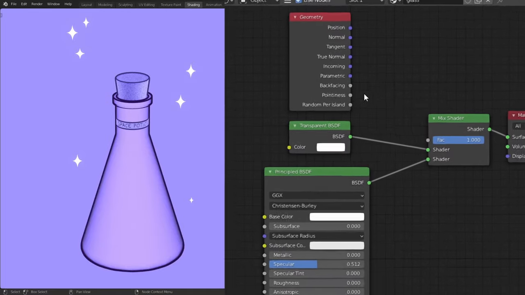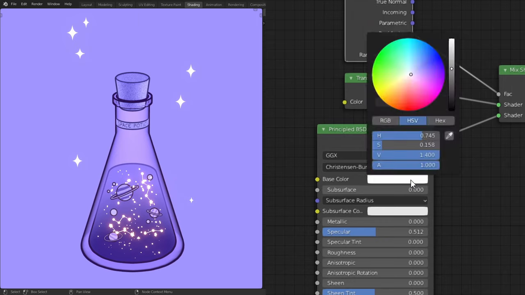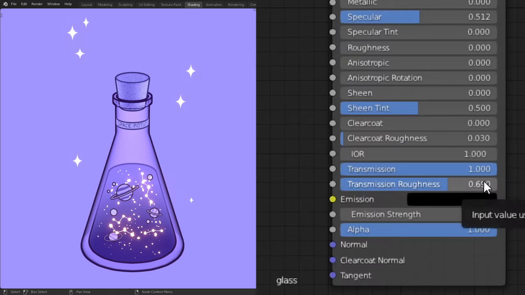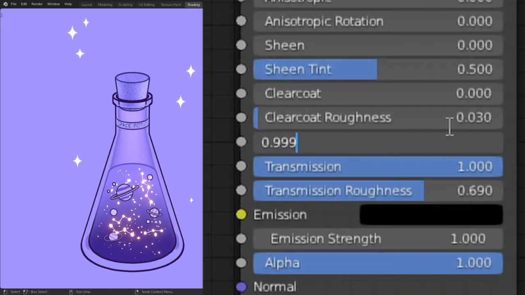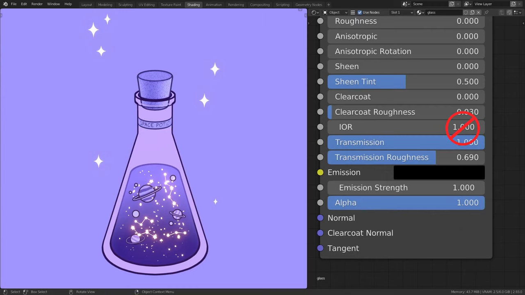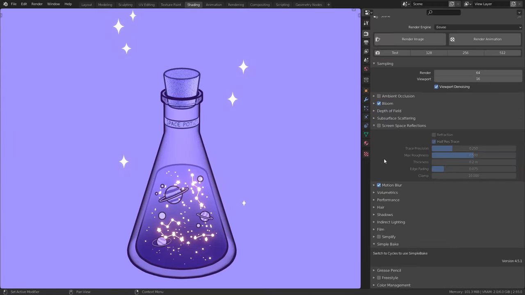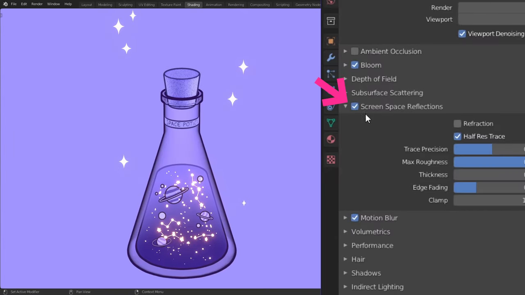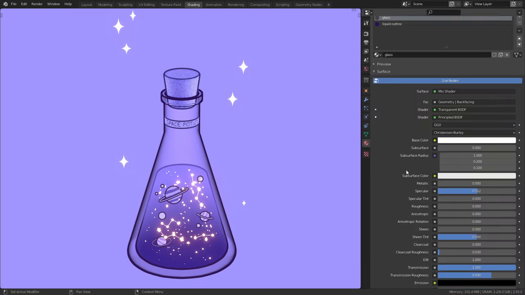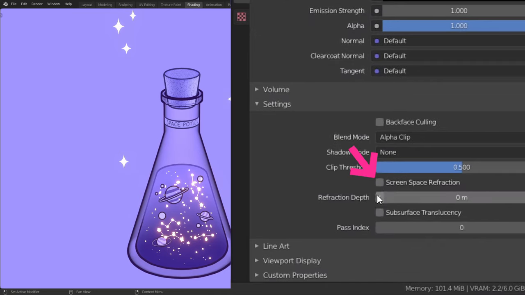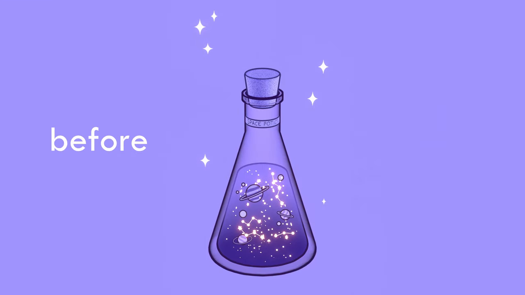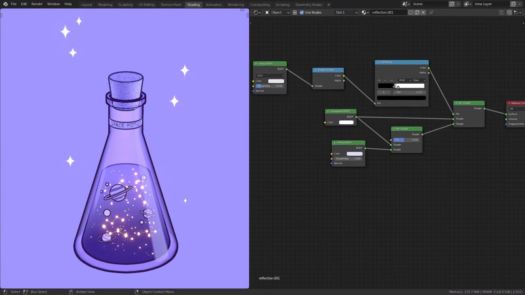The same backfacing magic is going on with the glass shader, which has a bit of a color, transmission, roughness, and a 0.99999 IOR. Not 1, because it doesn't work. It looks cool, but to make it pop, enable screen space reflections, check refraction, and in the material tab, tick the screen space refraction checkbox and set the refraction depth above 0. Beautiful. Let's check out the reflections.